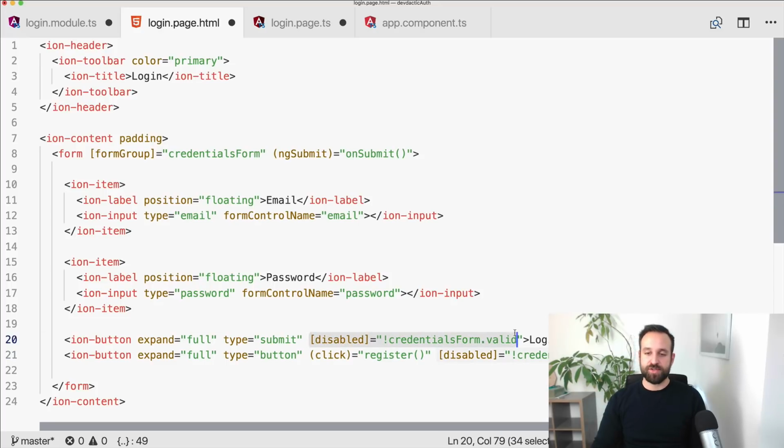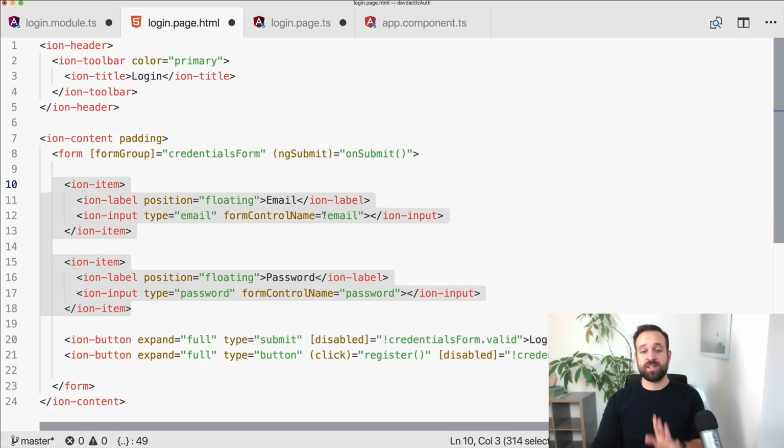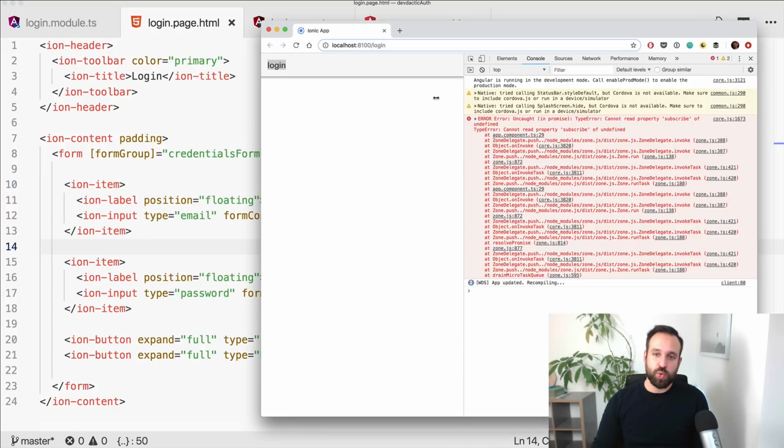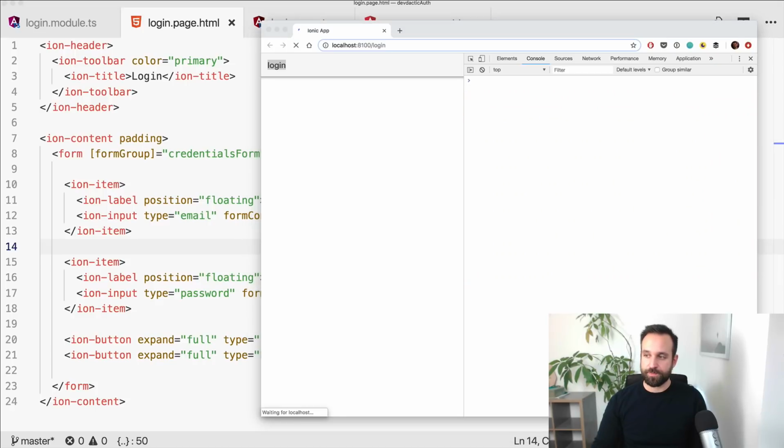And of course, both are disabled when our form is not valid. So we got the two elements connected with the form controls, nothing special here. So if we save all of this, we should now actually see our little login page.